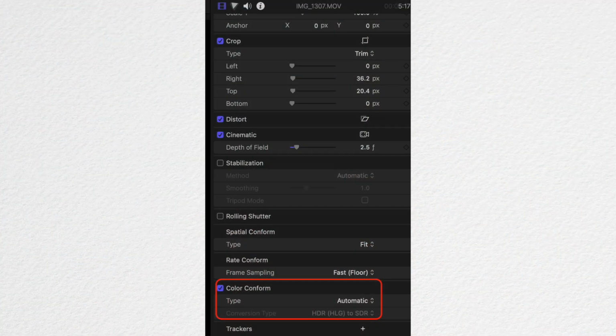However, you can turn that off for each clip. I mean, if you want to turn that off and adjust the high dynamic range video differently, and we'll get to how you might do that in a minute, you can just go in and click on the little film strip icon in Final Cut Pro, scroll to the bottom, and you'll see color conform, and you can turn it off.